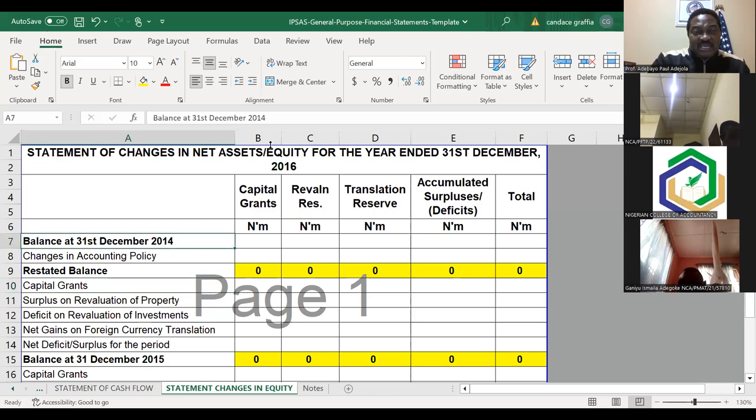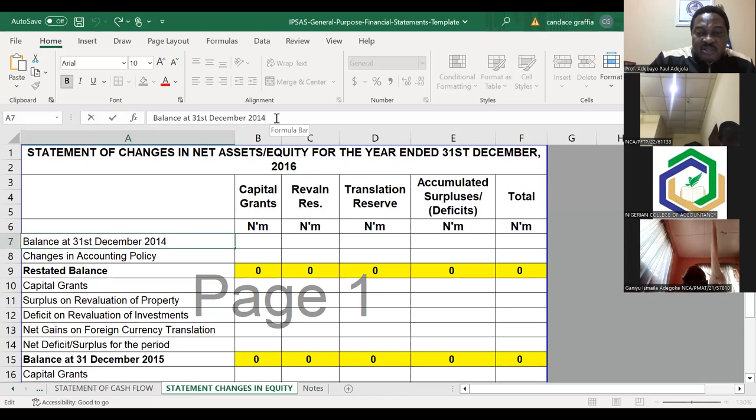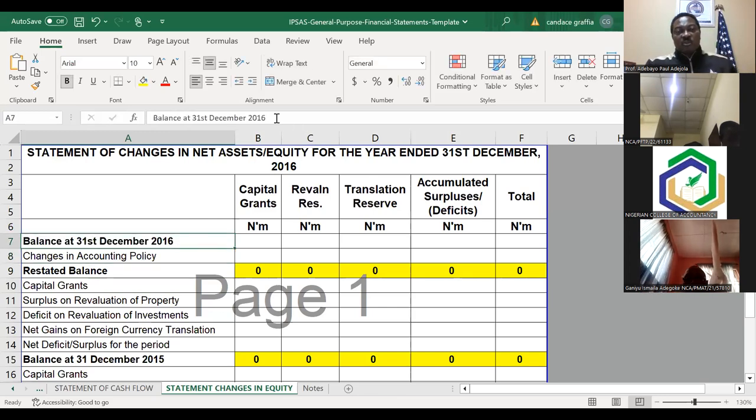If you check, this is 2016. And from the question itself, if you see case study 3, it says the following information was extracted from the books of a public sector entity for the year ended 31st December 2016. So all you need to do is to edit this to 2016. See what I've done? It's opening balances as at 2016. Then you continue with your work.